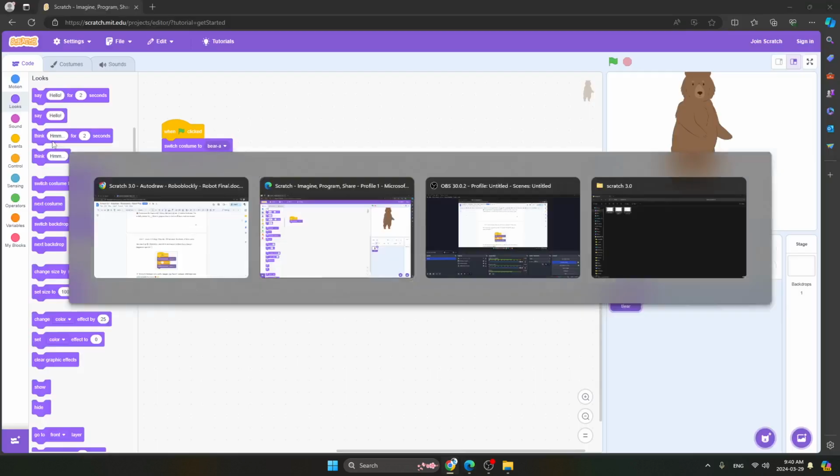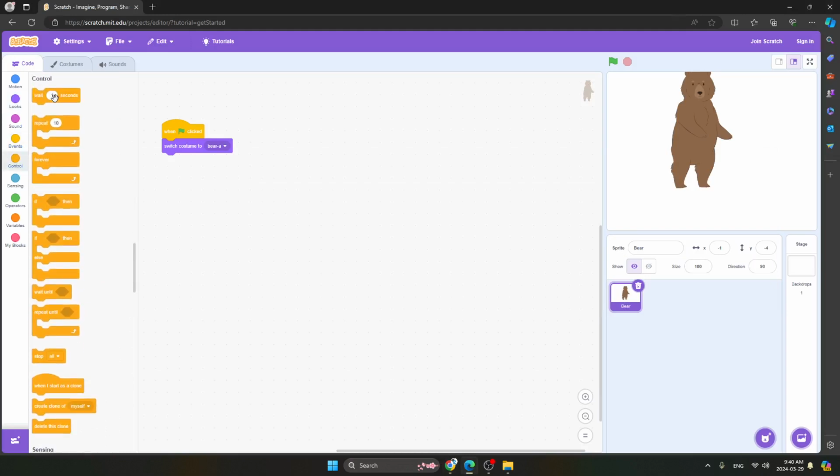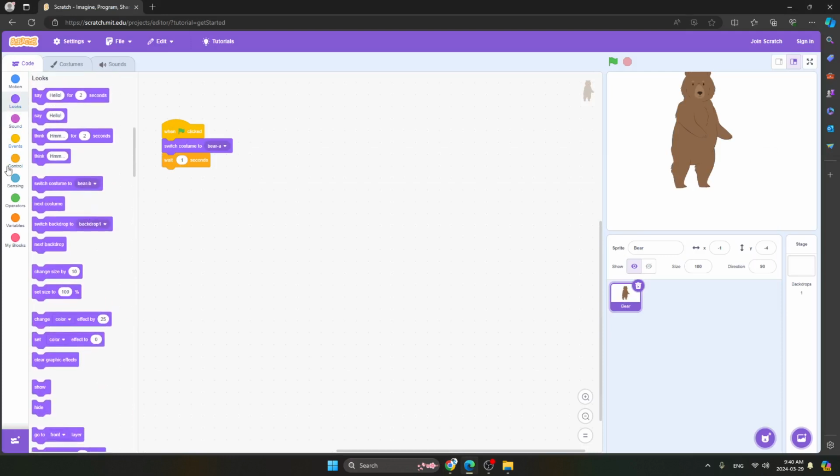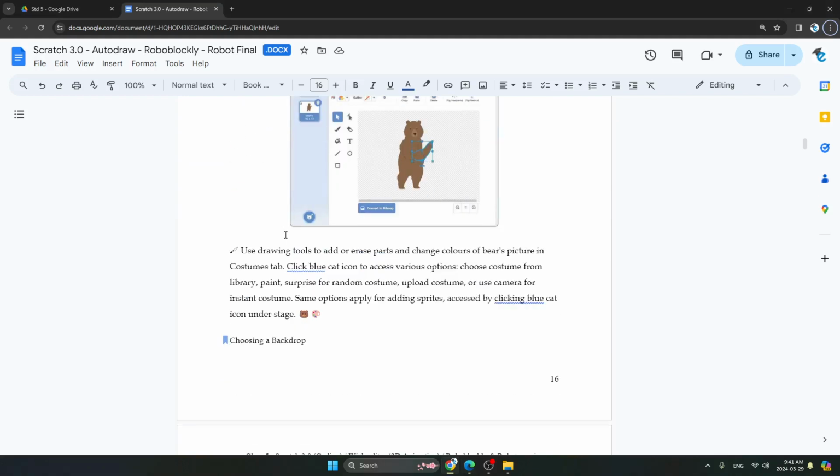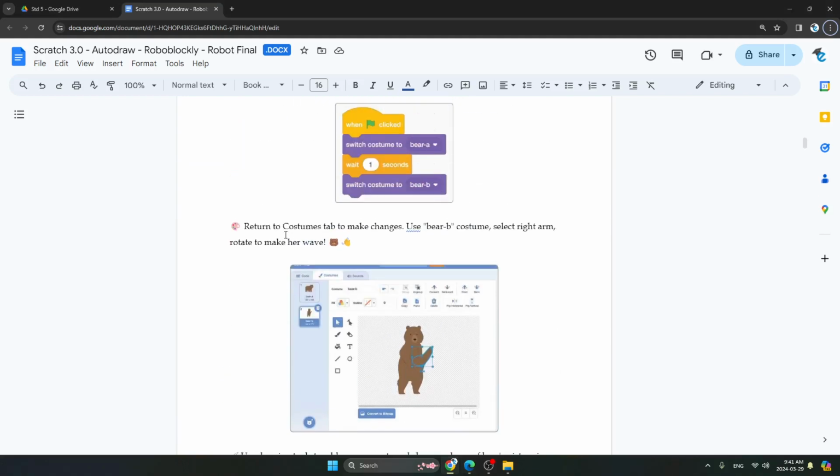Now we will take wait 1 second. Go on control and take wait 1 second. Again we will go on looks and we will take switch costume to bear B. Let's see the next step, what we have to do.